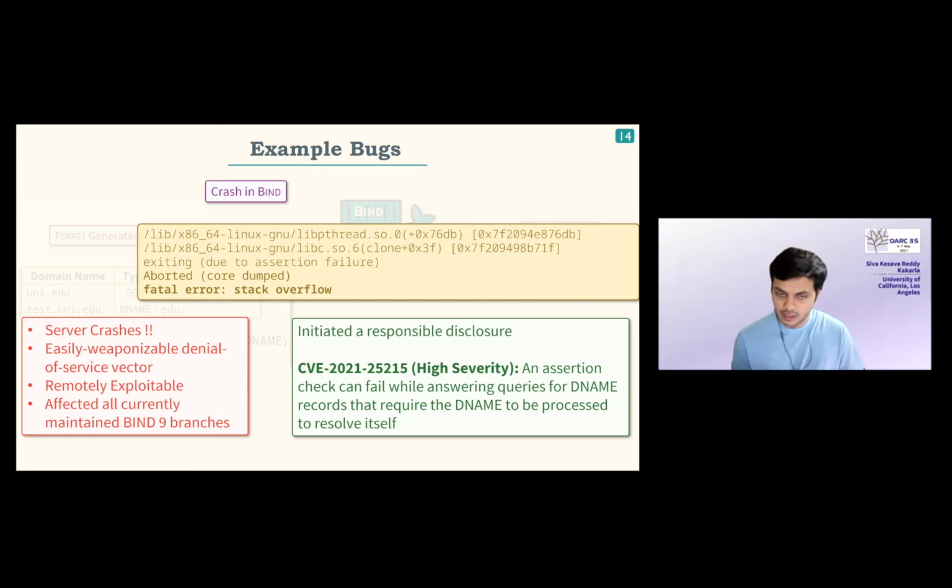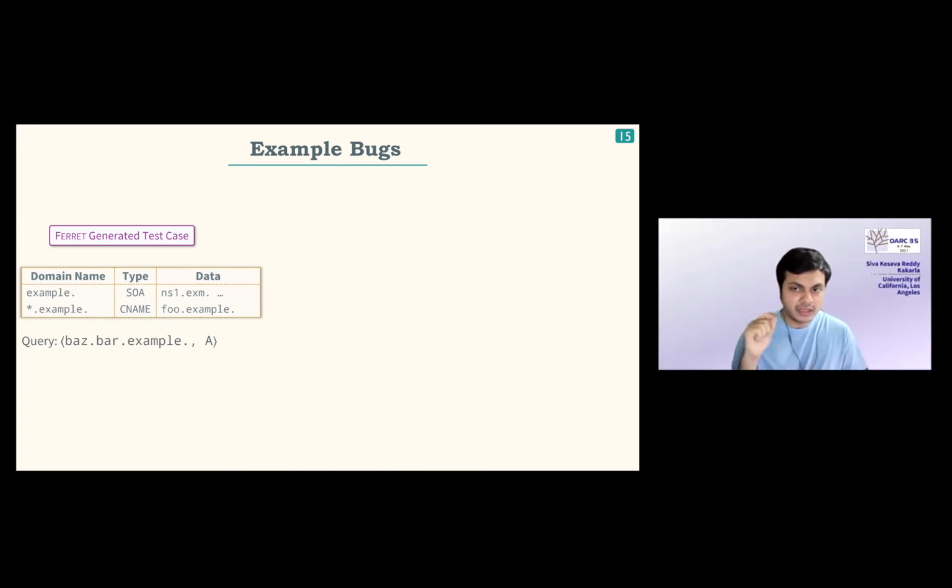Okay. As a next example, consider one more test case, where there is a wildcard CNAME, and the target of the CNAME can also be matched by the wildcard again. So the query is first rewritten using the CNAME to foo.example, and foo.example will match the wildcard again. If care is not taken, then you will just go into an infinite loop of matching the CNAME over and over.